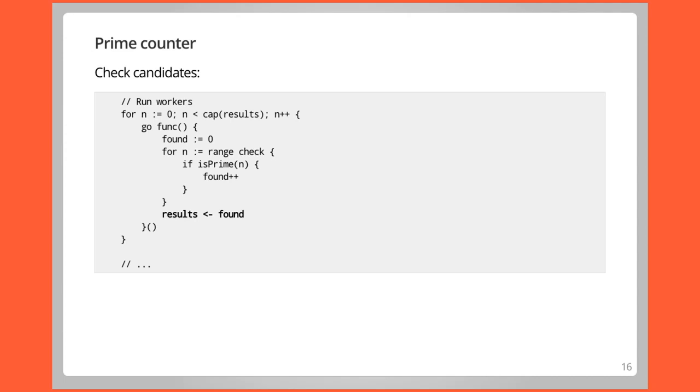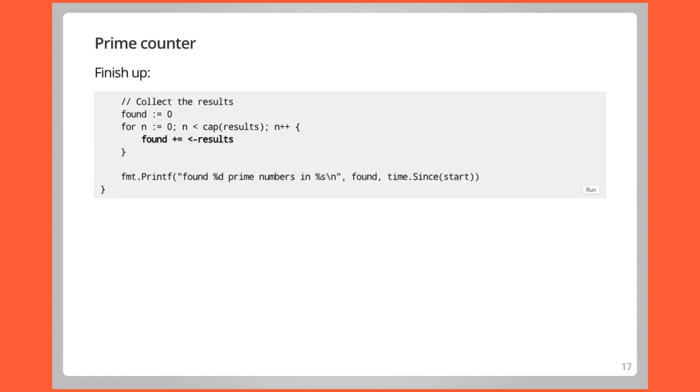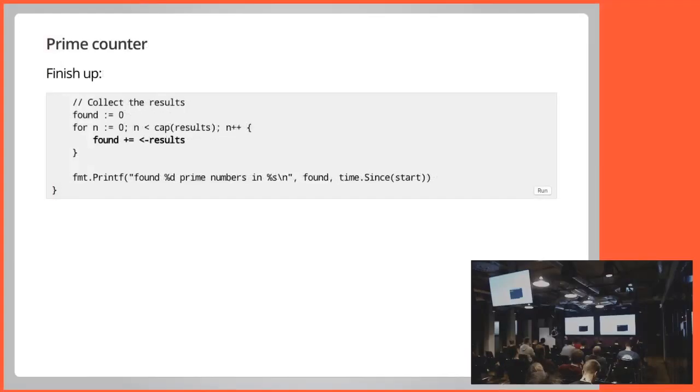And at the very end, we need to collect all the results from all the workers. So we iterate, we know how many workers there are. We are going to sum up the results and tell you how many prime numbers we have found, right? So if we run it, 2 millions, we found almost 149,000 prime numbers in about half a second.